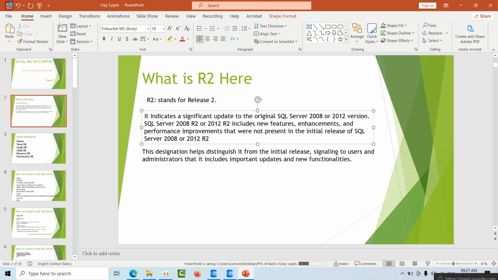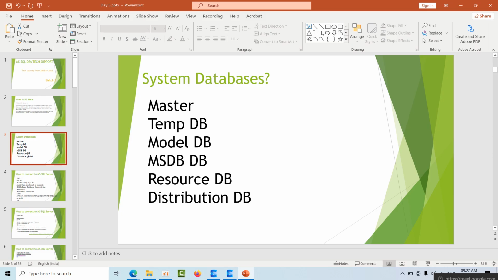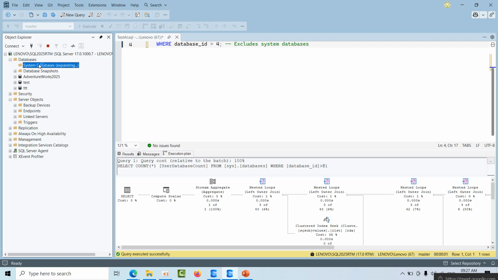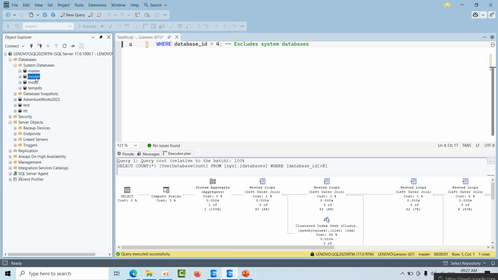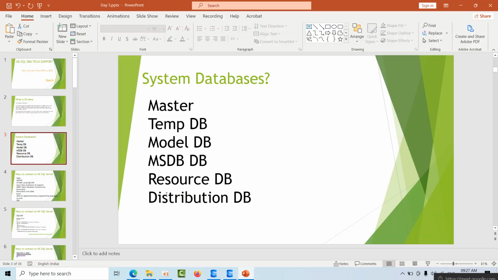Now coming to system databases. Whenever you install SQL Server, by default a few system databases get installed. What are they? Master, model, MSDB, resource DB, and the distribution database. If you see here, master is there, model is there, MSDB is there, tempdb is there. But resource DB is not there, and the distribution database is not there.